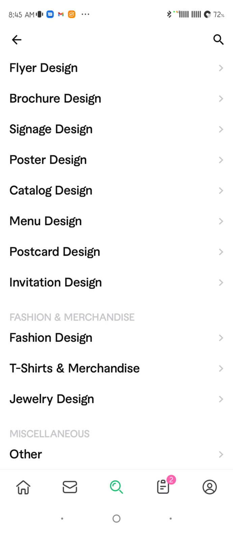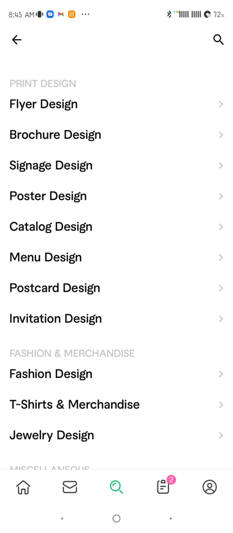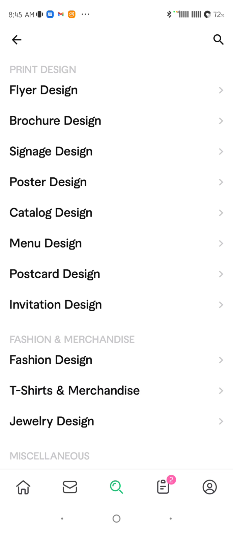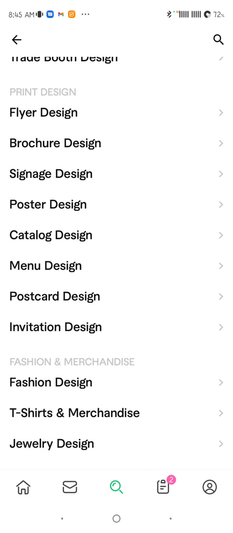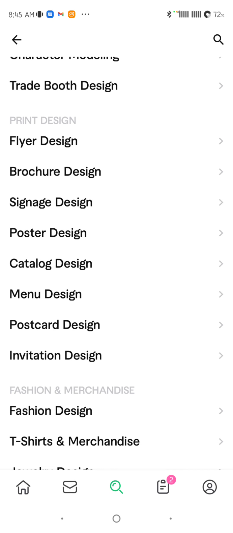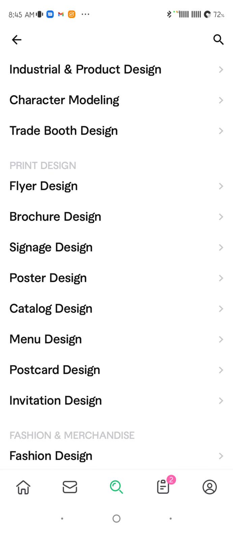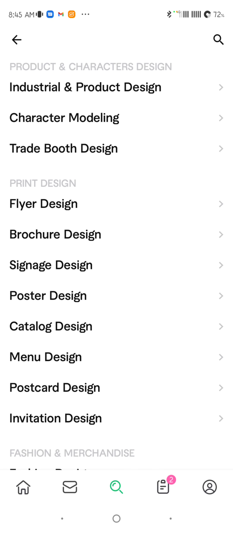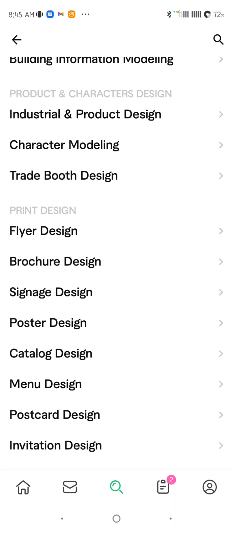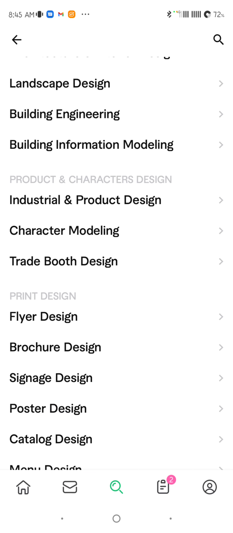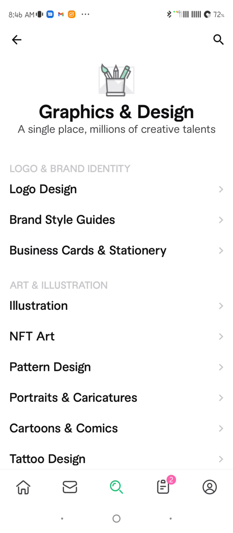There are different things that you can do: jewelry design, t-shirts, merchandise, fashion design. If you are a fashion designer or a tailor, I think you can do something like this. Invitation design is for things like wedding invitation cards. Menu design is something for restaurants, bakeries, and so on. Then poster design, posters and flyers, signage design, billboards, and flyer design. Those are the different categories under graphics and design.